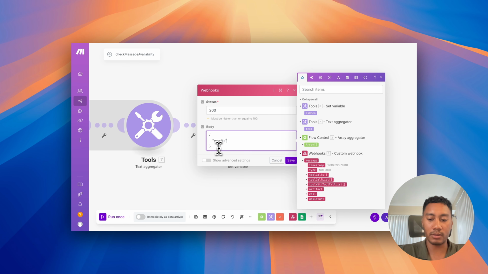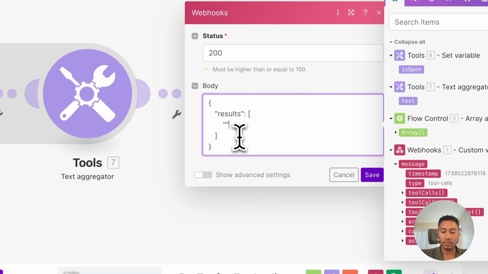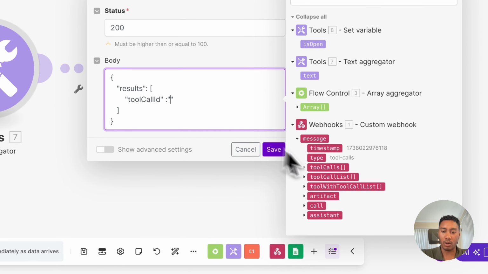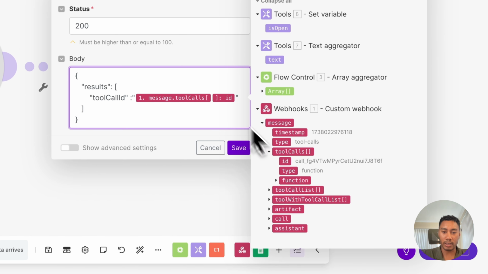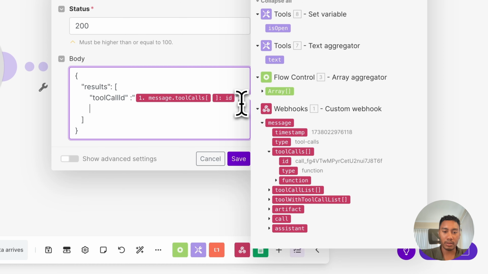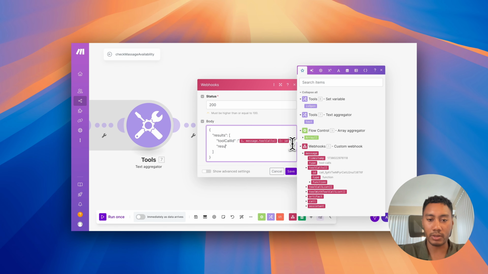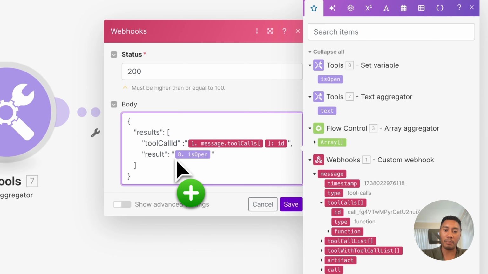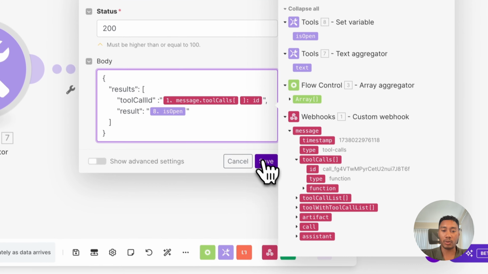This is going to be the results, which is an array. And right here, we want to put in the tool call ID. So tool call ID, and we're going to separate it by a comma. And this is going to be result. And here we're going to throw in the day availability and also the therapist that's available. And this is going to be returned back to Vapi. So we're going to save this.